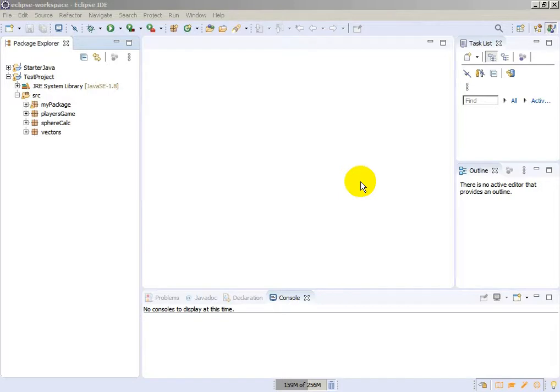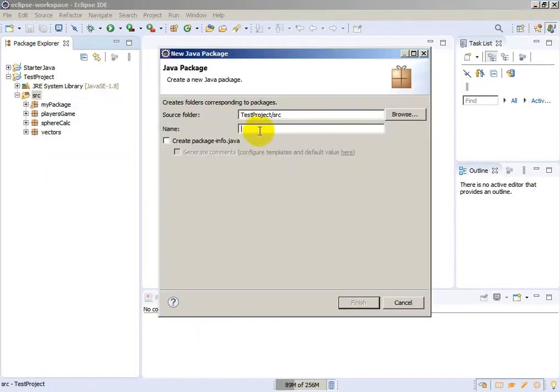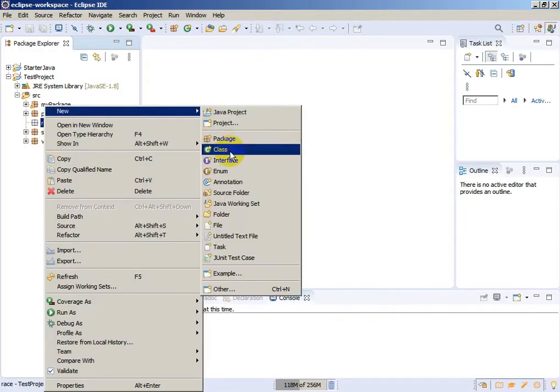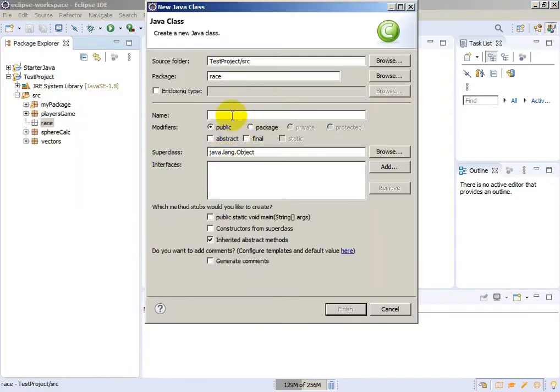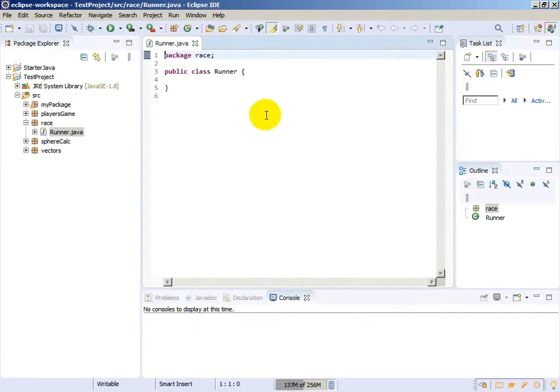And to explain you better, we will use this test project and let's create one package which will be the race. Okay, and let's create a class. The name of the class will be runner.